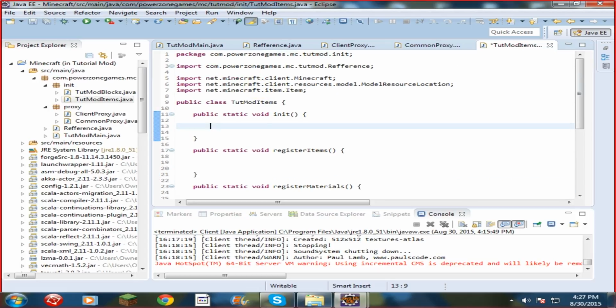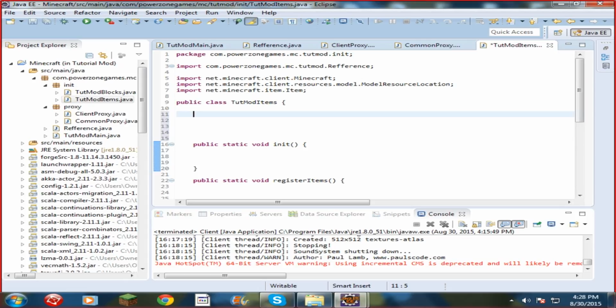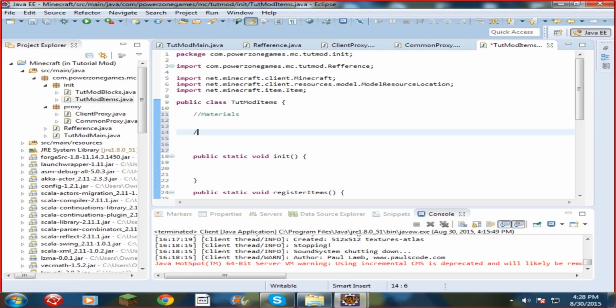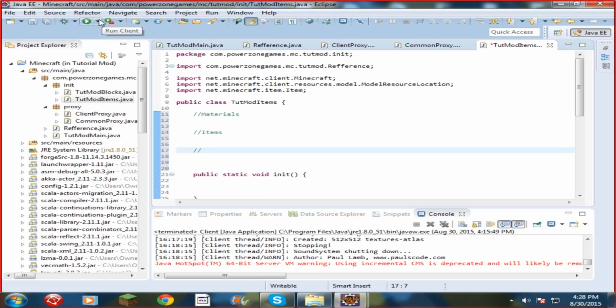Now, what we are going to do is up at the top, I just suggest doing this, that way you can have your items really nice and organized. So I would make 3 separate tabs for materials, items, and tools. So inside of items, we are going to do public static item, and then the item name, which we will do test item.